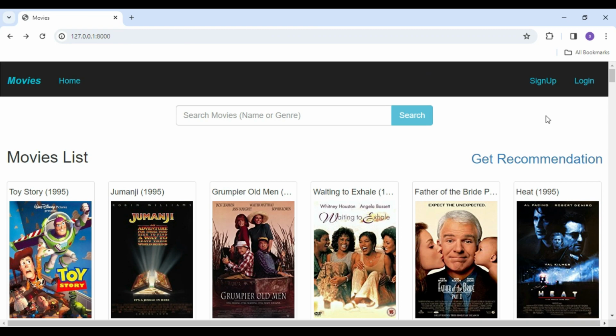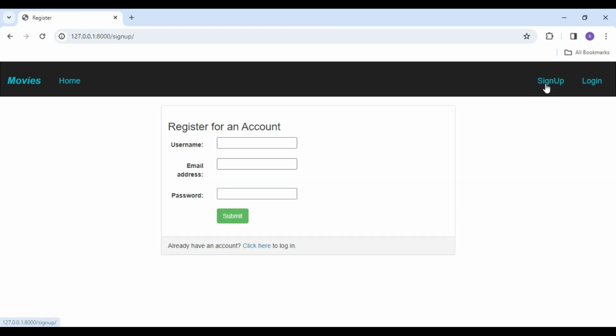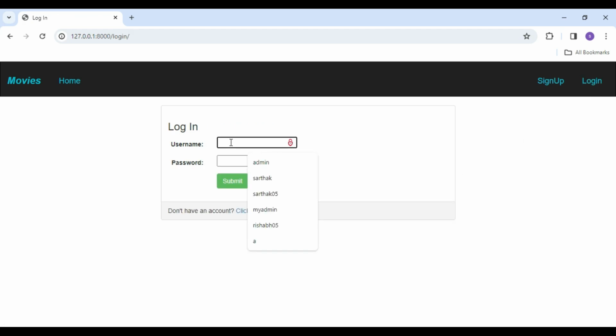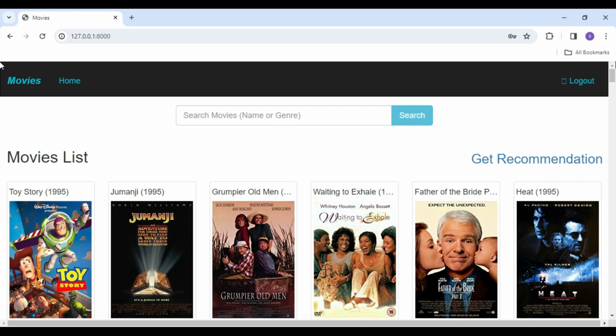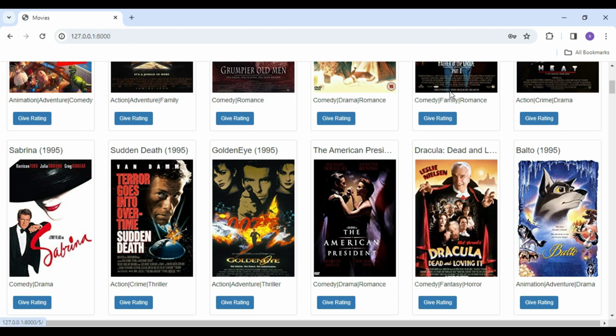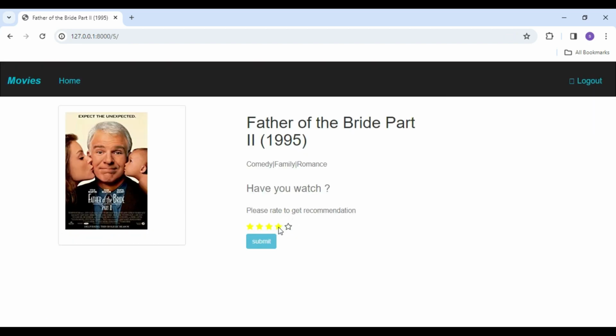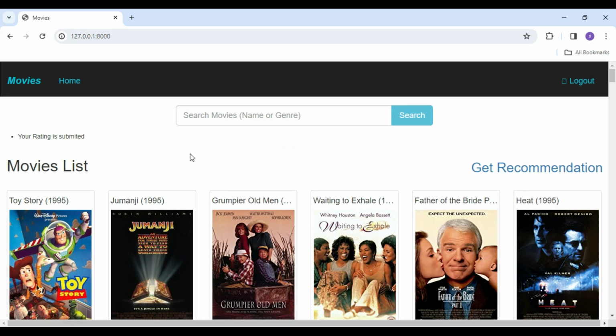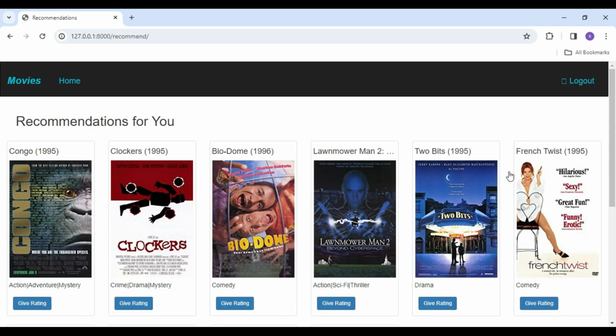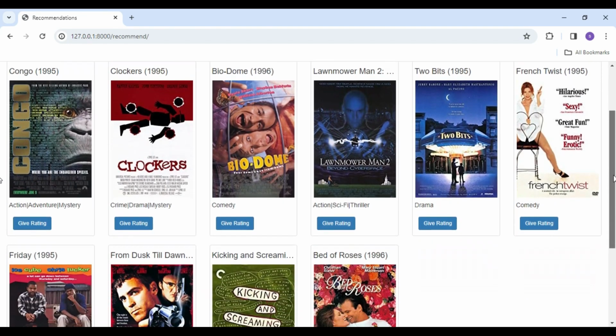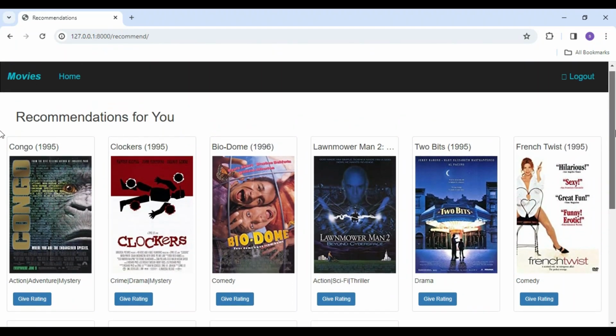So here you can see we have two options, sign up and login, so new users can make their account and do the login. I already have an account, so I will do the login here. After doing the login, you can see we are at a home page, and here you can give a rating to any movie, and based on the ratings you will get the recommendation. So now I will click on the get recommendation button. Here you can see this system giving us the recommendation of the movie based on our ratings.